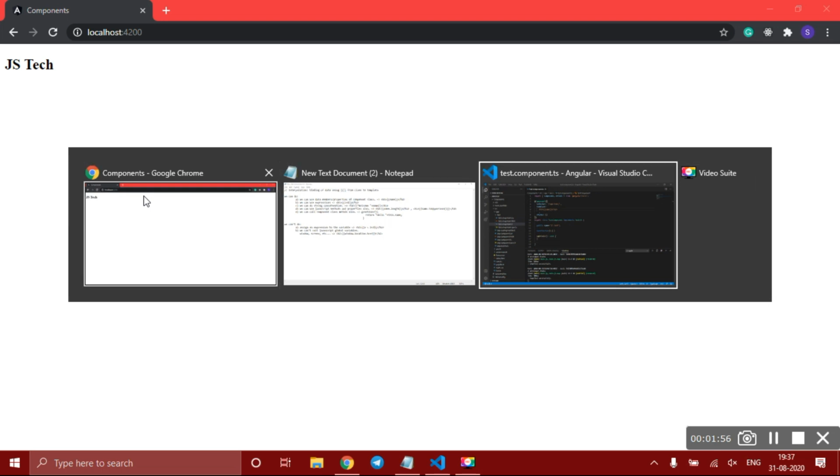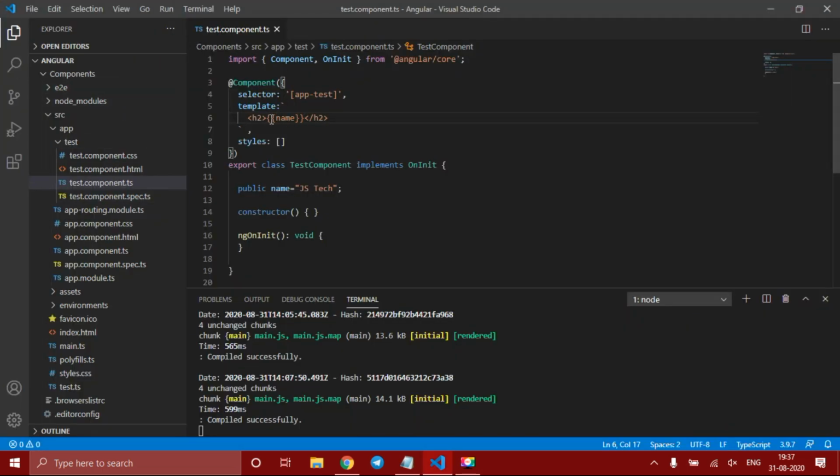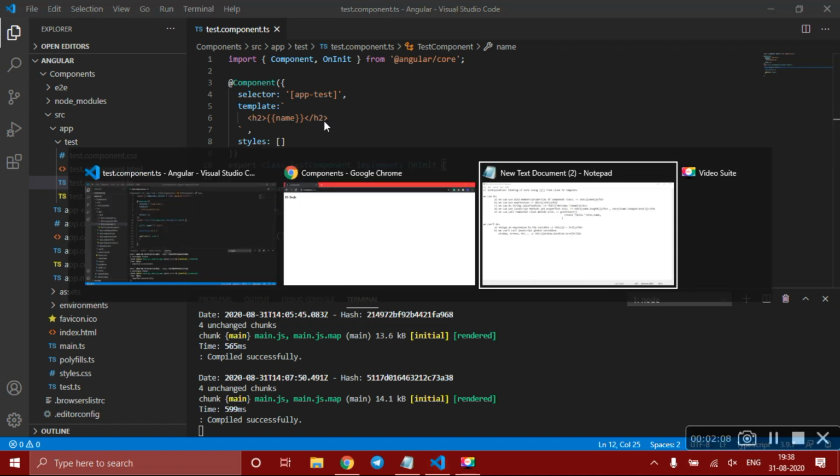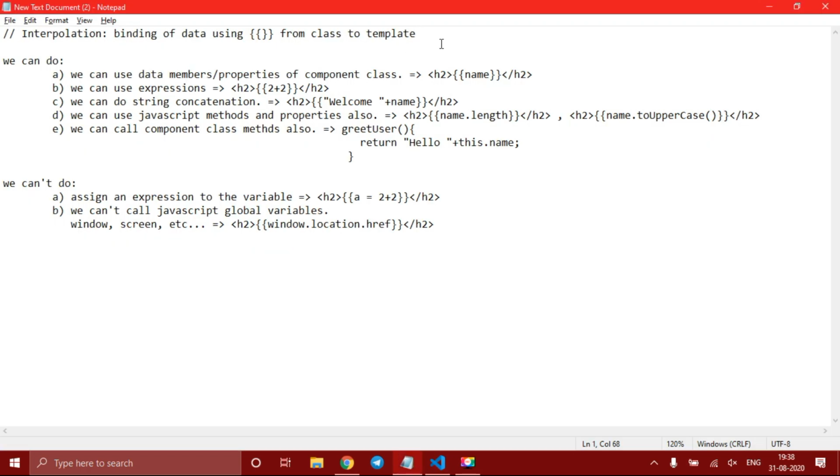So this is known as binding of data, binding of data using curly braces from class. See, the class name is test component. From this class we are binding data using curly braces. This is known as interpolation. So this is about the definition.